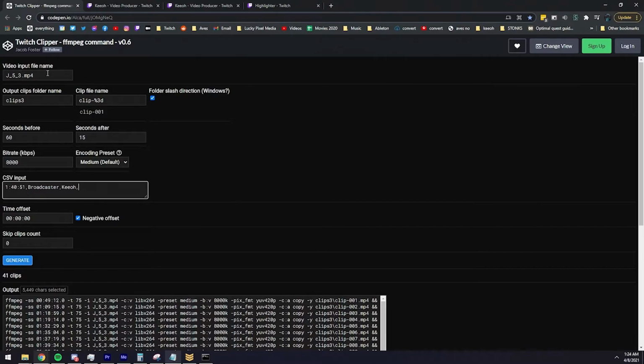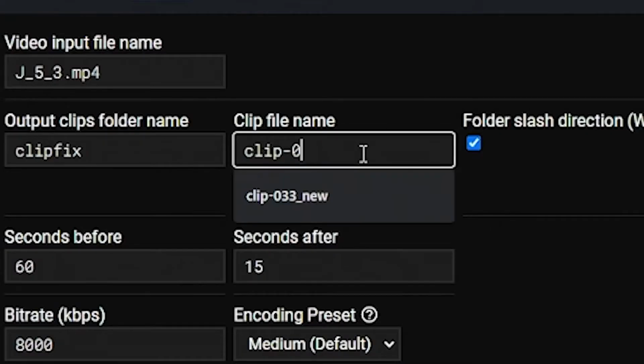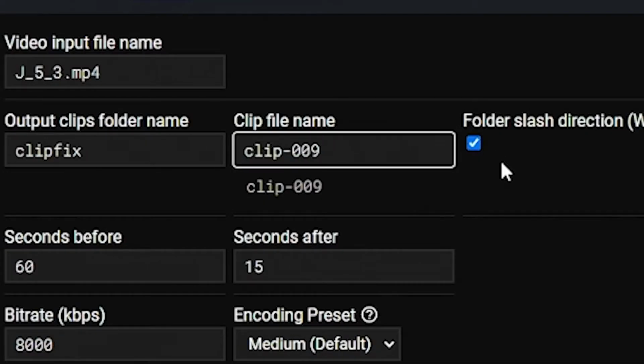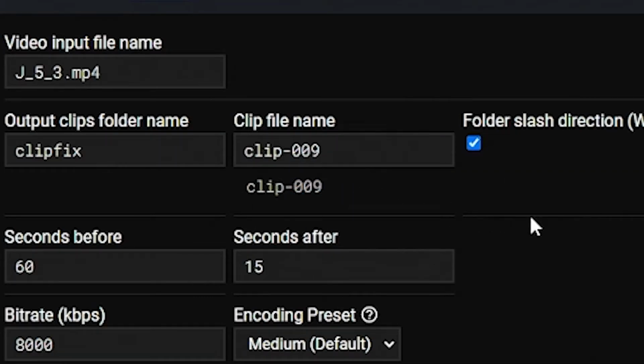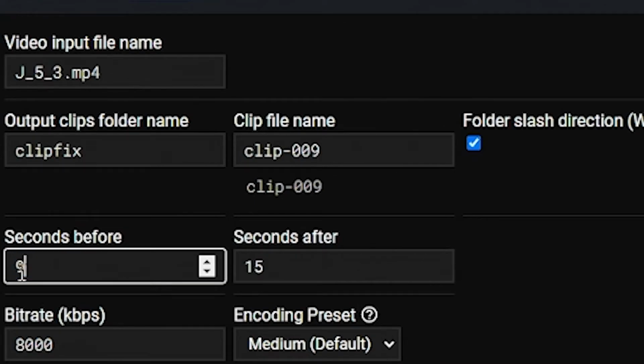Make sure your file name is the same. And I usually put these in a folder called clipfix. This is where you want to actually name the file clip009, because if you don't do this, it's going to call it clip001 and things can get a little confusing. Then all you have to do is increase the seconds before.